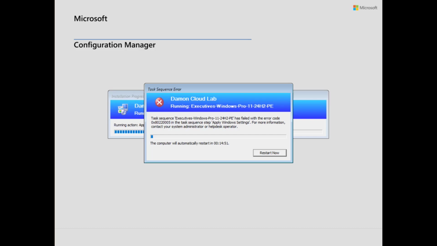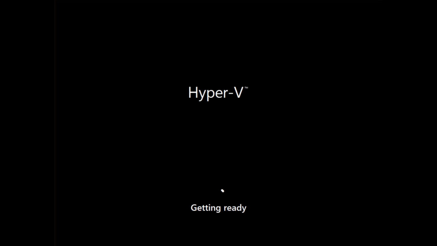So it failed on apply Windows settings. So we'll take a look at the task sequence. We're going to restart anyways, see if it continues, and troubleshoot that part of the task sequence. So let's go ahead and click on restart now. We'll let it boot back up, and we'll see if it continues for the task sequence or if it tries to recommence. And we'll take a look at the task sequence log to see if we can figure out where it failed.